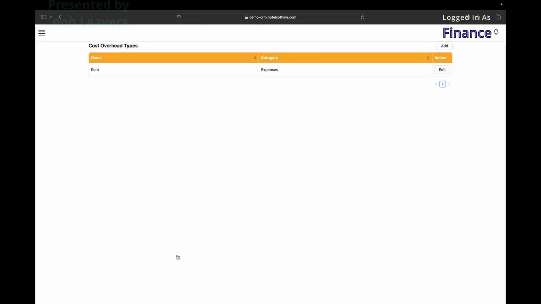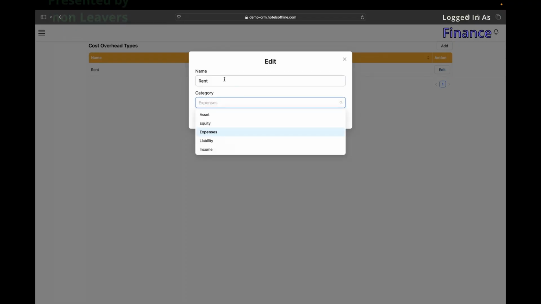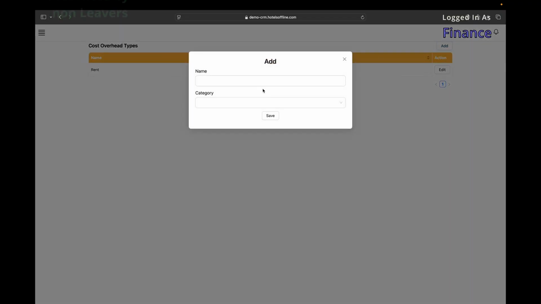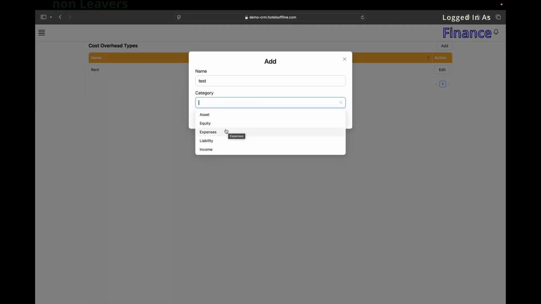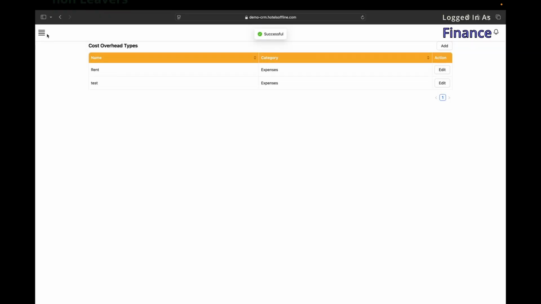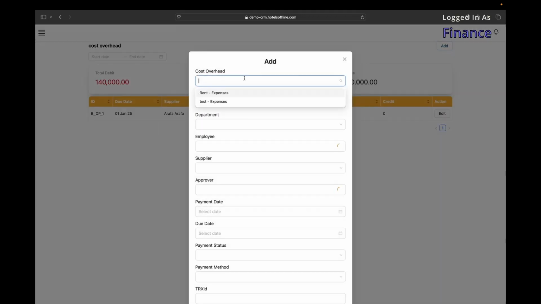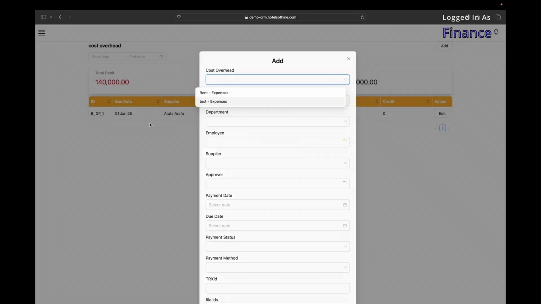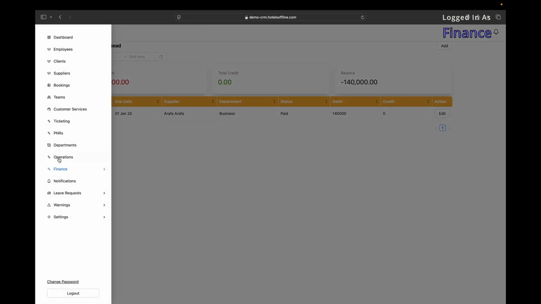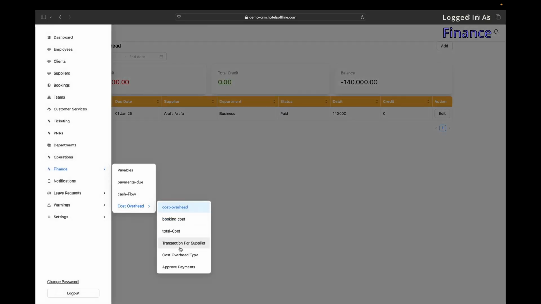Then cost overhead types. Here you can add cost overhead types. They will appear in the drop-downs for cost overhead. So you can add any cost overhead type here. Now if you go to here and try to add, you will see the newly added one is in this drop-down. They still have less data for this section because this system is new and also rental payments and such overheads are not happening daily.